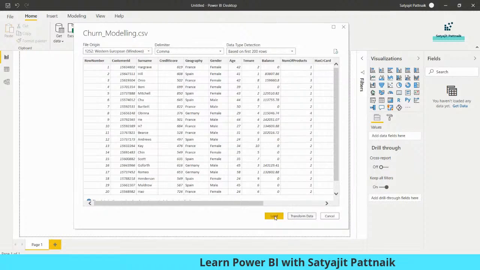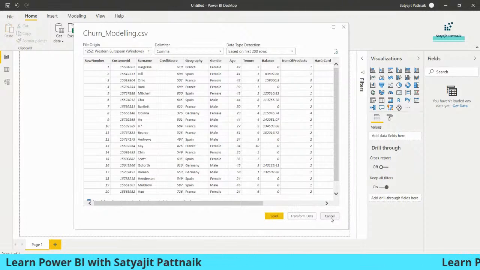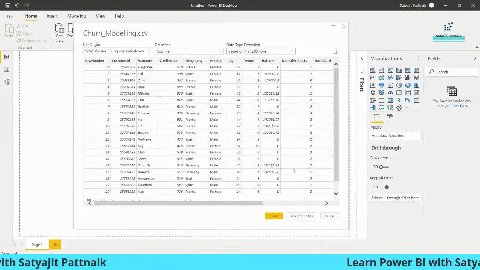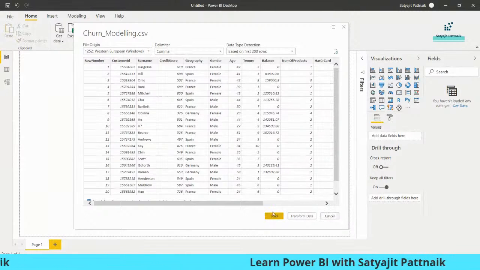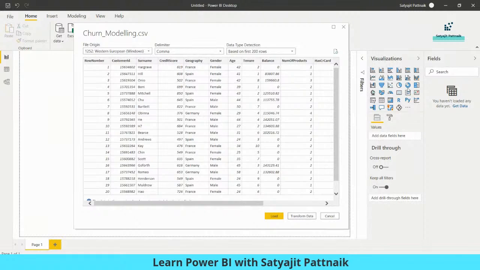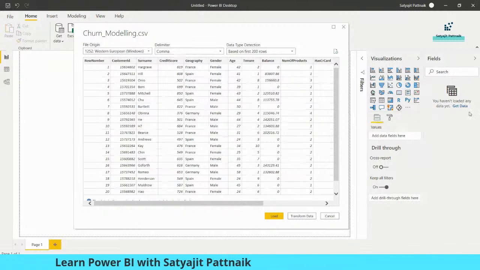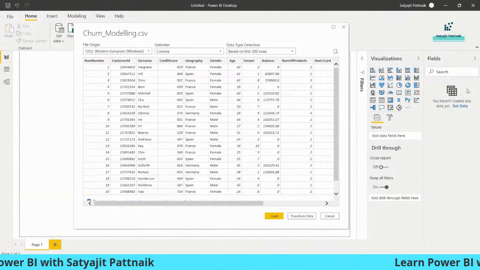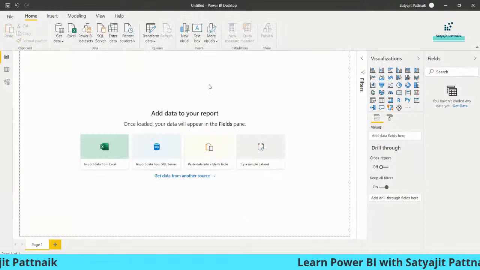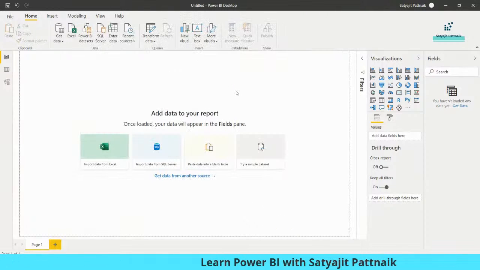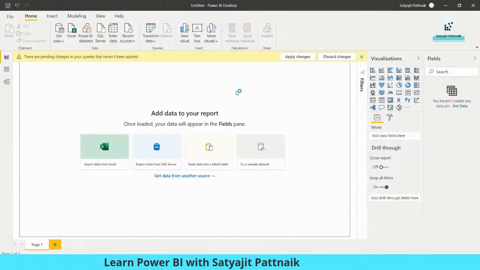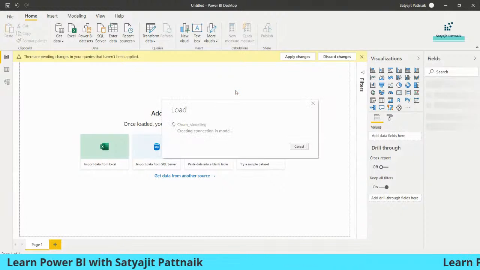There are three different options: load, transform data, and cancel. If you cancel it, it's quite obvious it will be cancelled. If you load it, your data set will directly be loaded, and you will be able to see your options in this field. Let me do that. If I just blindly load it, I don't go to the transformation phase. So it will just take 1 minute and it will be loaded.